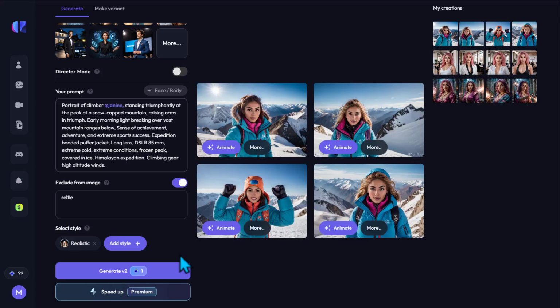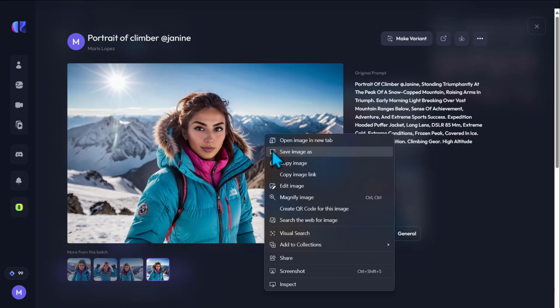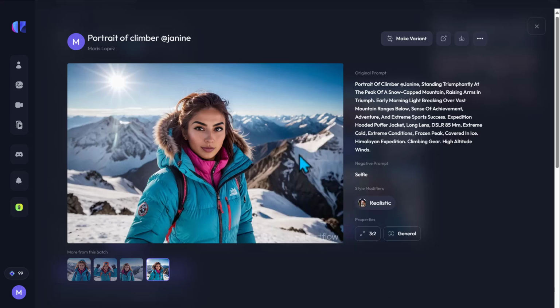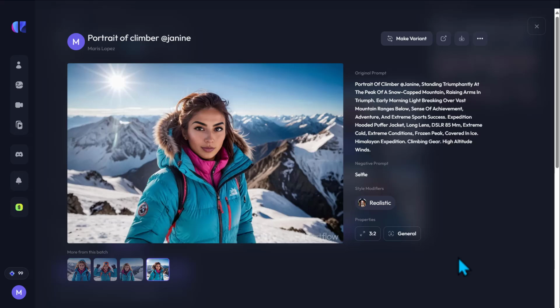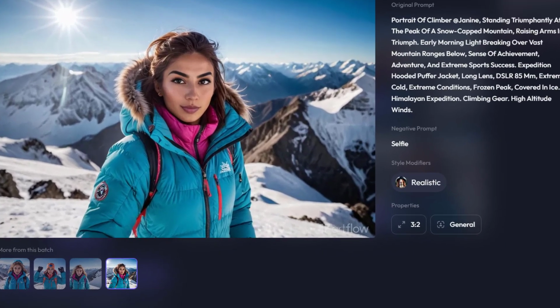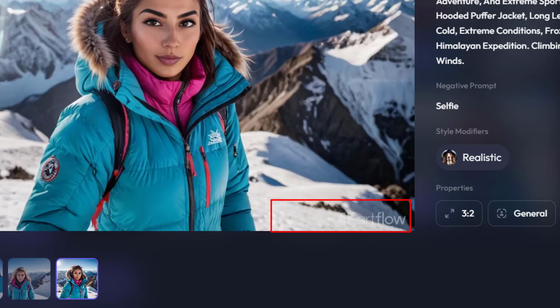As you can see, we've got some really cool images. To download the one you like, just click on it, right-click, click Save Image As, go here, select all the files, rename the file you want. Then make sure you add .png at the end and save it. Now the character images are ready. But you must have noticed this watermark on the image, which doesn't look good, right?